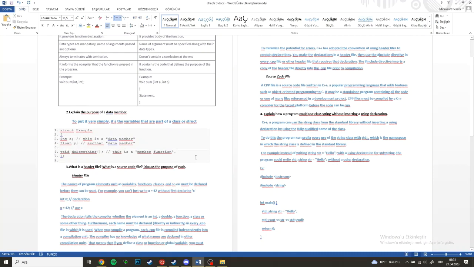Second question: explain the purpose of a data member. This is very simple. Data members are the variables that are part of the class or struct. Example, int a and float p. This is a data member. After that, void do something, and this is the member function. This is like a data member.